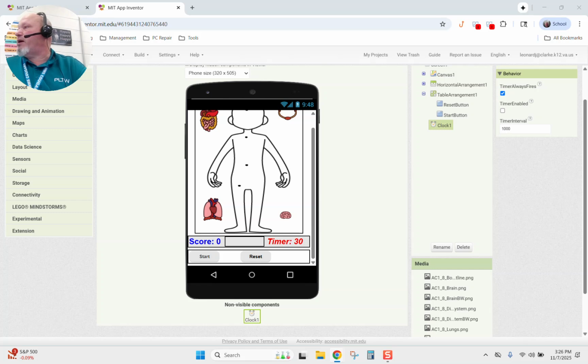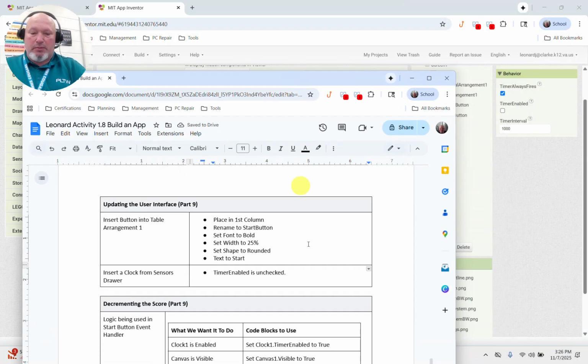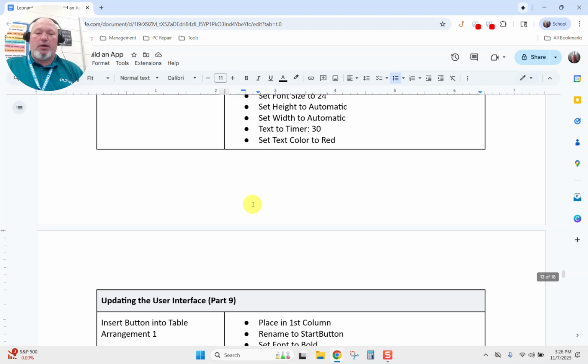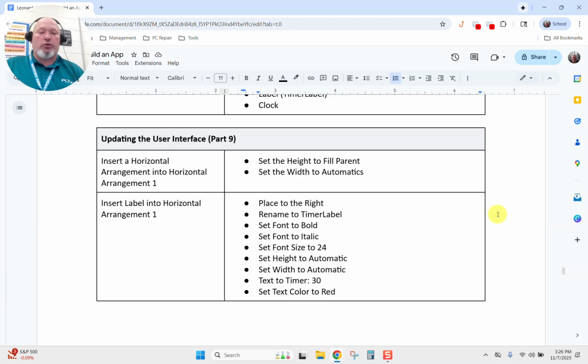So what I've done is I wrote this on my list. What I'm going to do is allow you to make sure that you have these things done. You inserted a horizontal arrangement into horizontal arrangement 1. You set the height to fill parent, the width to automatic. Okay.